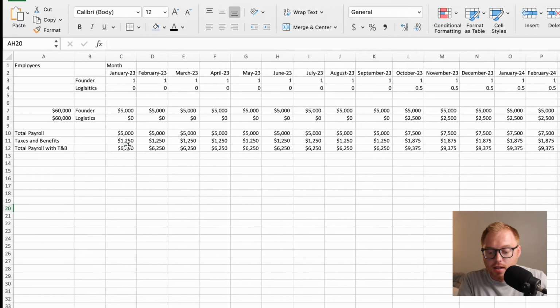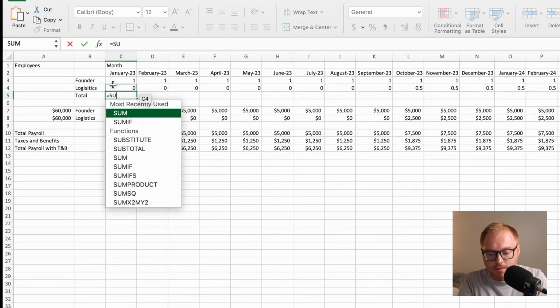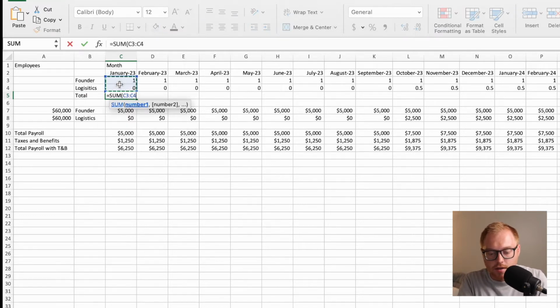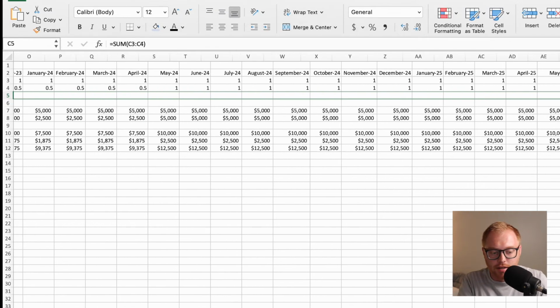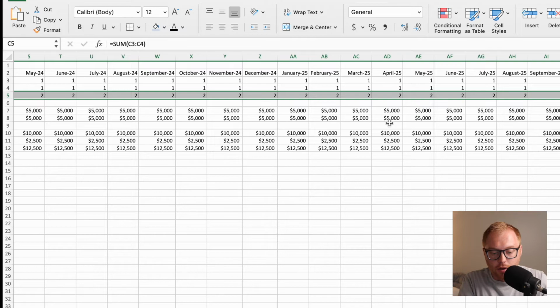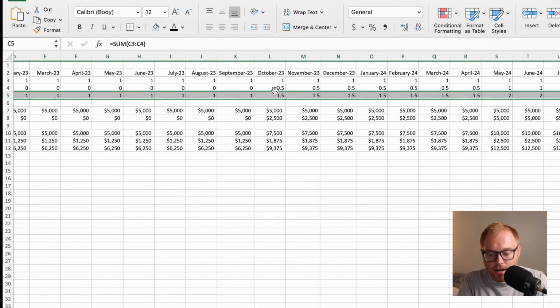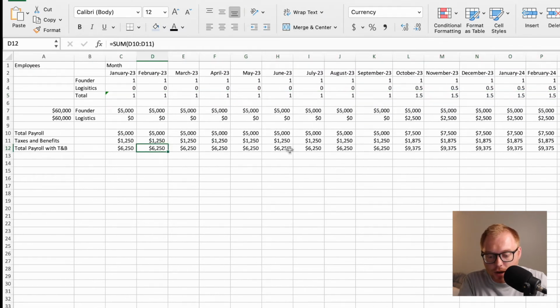Okay, so that's really helpful. And the other thing I'm going to add here too is the total headcount. So just do total, and I'm just going to do a sum of these two. This will make more sense of why this is important in just a moment when we move back to the income statement. Okay, so we have our headcount calculated. We have all the total payrolls figured out. So this would be the employees tab.